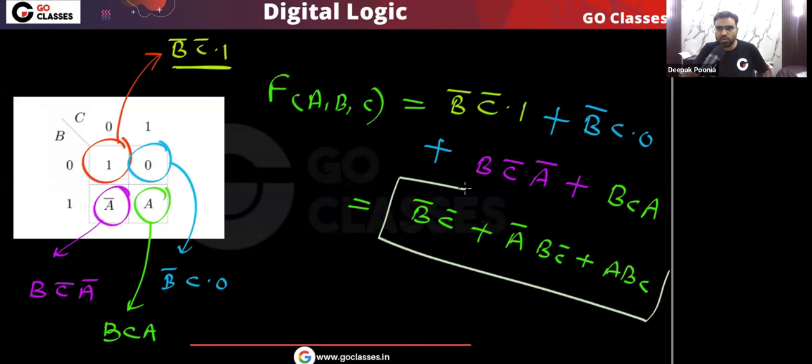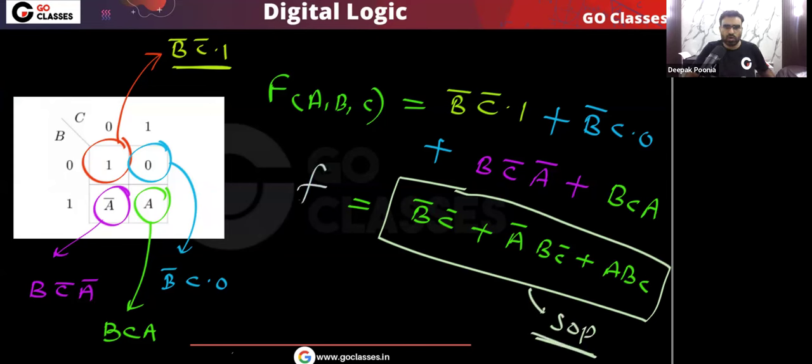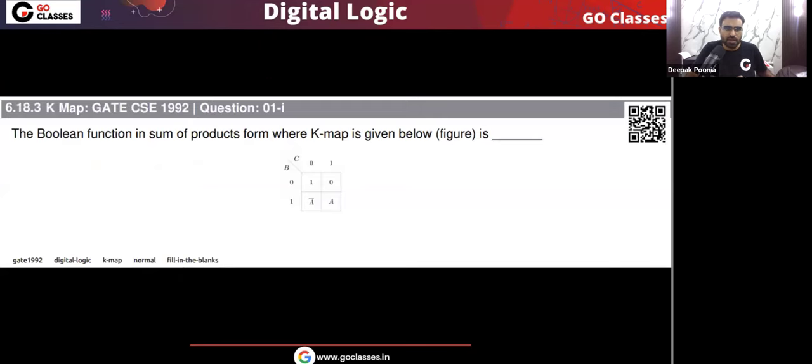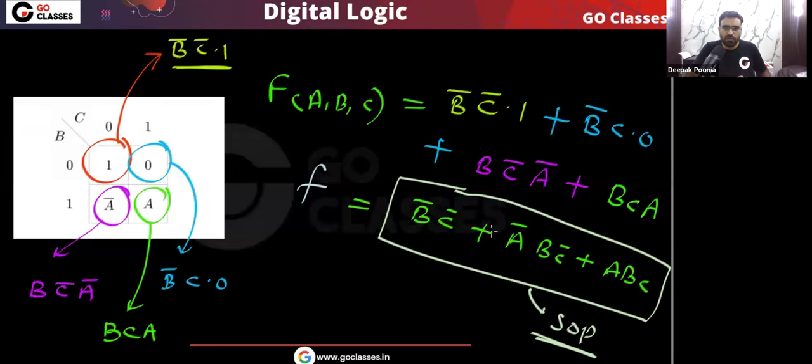The question is asking the SOP expression. This will be the SOP expression, sum of product expression, for the function f. I hope you understood. This is the answer. But remember, if the question asks you what is the minimized SOP, that also we can find. In this question, we are just asking for the SOP form. So we got our answer.